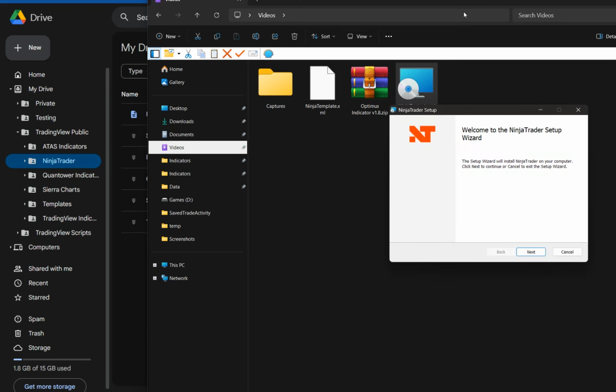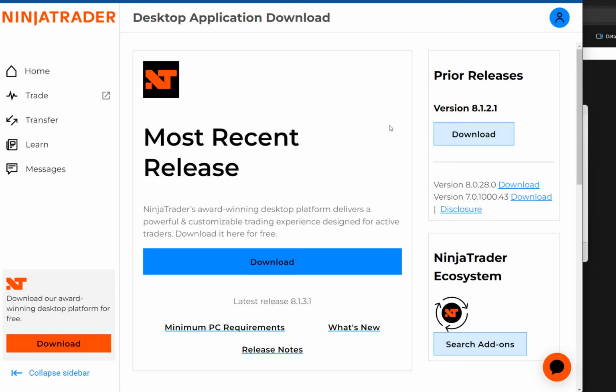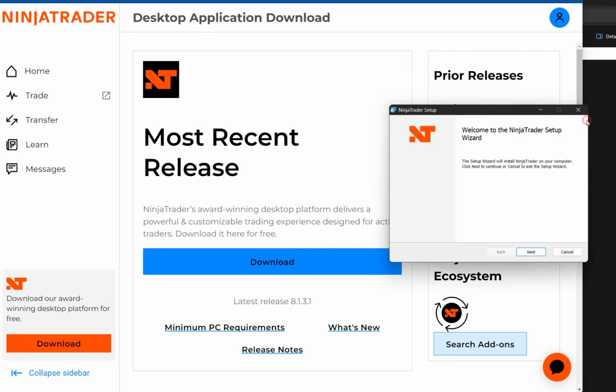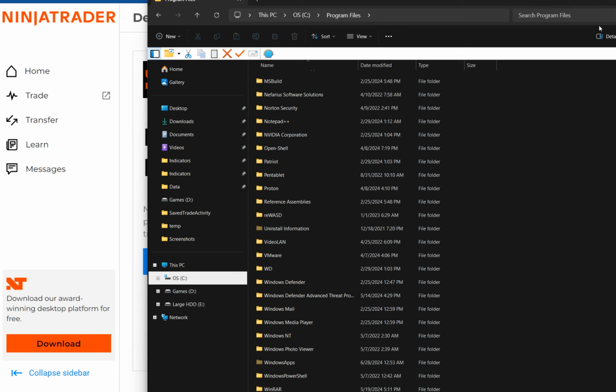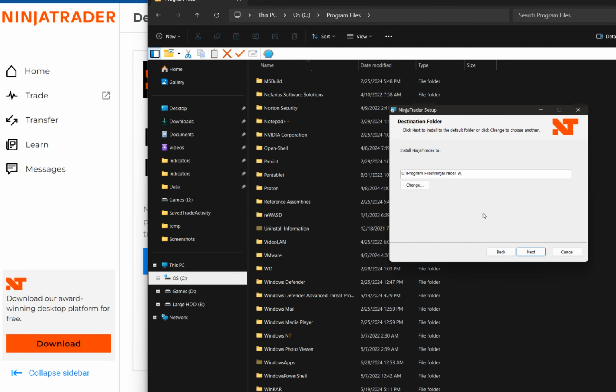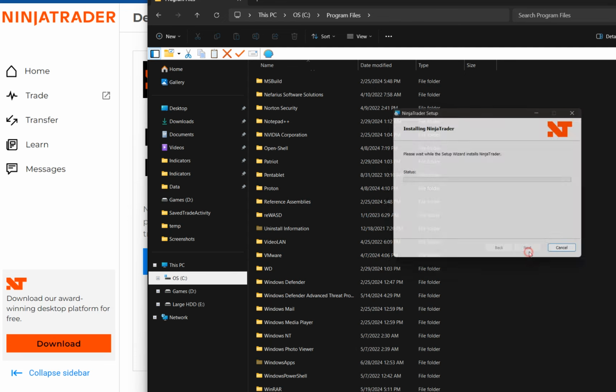I literally just downloaded this, by the way, from their site. 8.1.3.1. So if you don't have the latest release, it's definitely the first place to look. Go ahead and just literally install this. Just to show you, by the way, I do not have a NinjaTrader 8. This is a completely fresh install. So yeah, go ahead and install it.